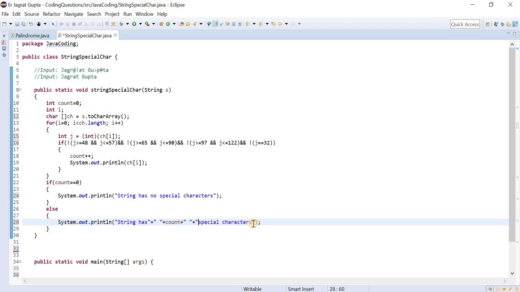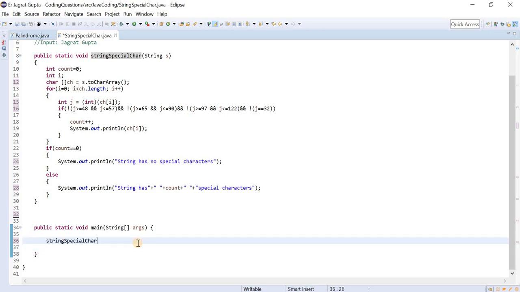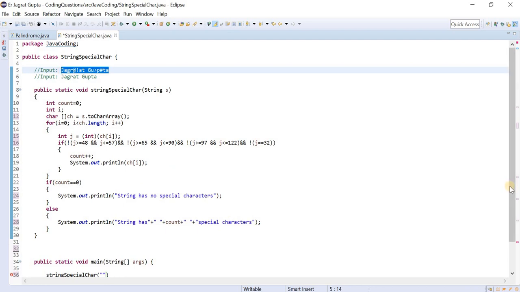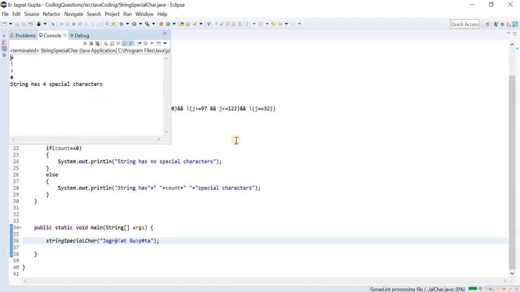Okay, so this is a very basic program that I told you. So with the help of ASCII value, we can prepare this program. Let's see whether it is working fine or not. Okay, so string special character, we can directly call this because this is the static method, and here I am going to pass my input data. So let me pass it like this, and now I am going to run this.